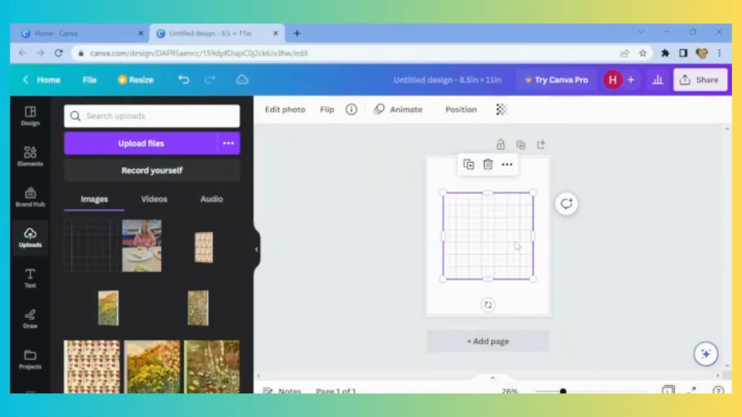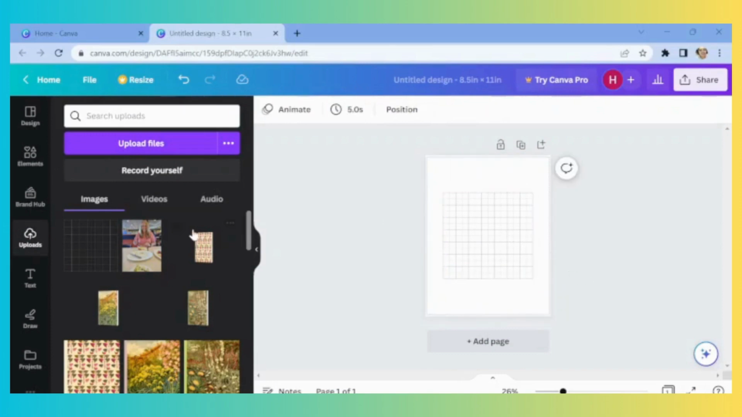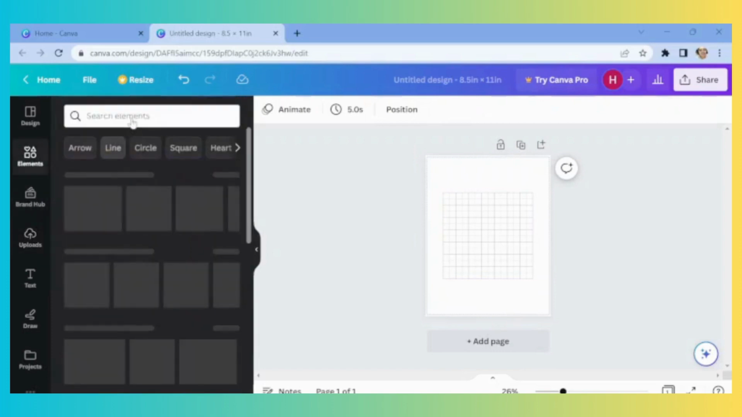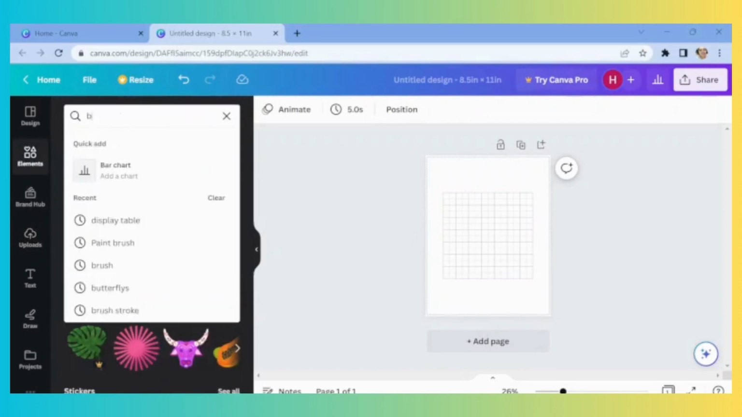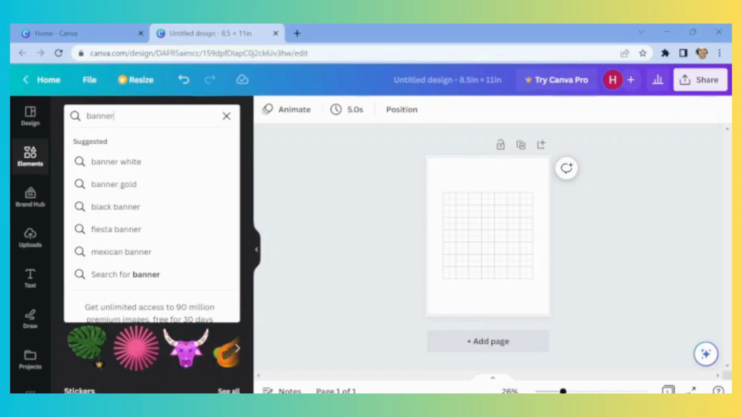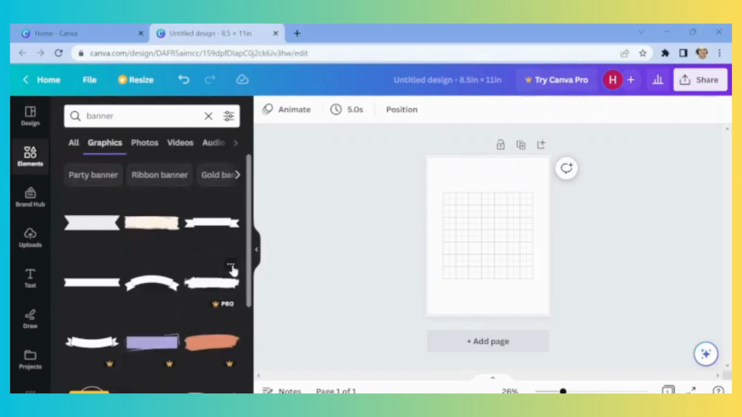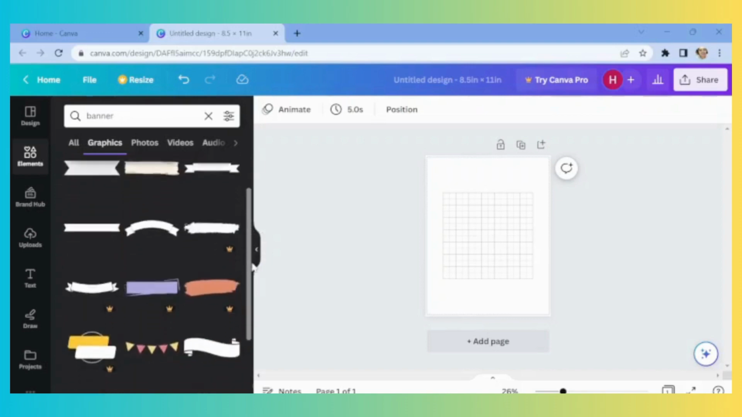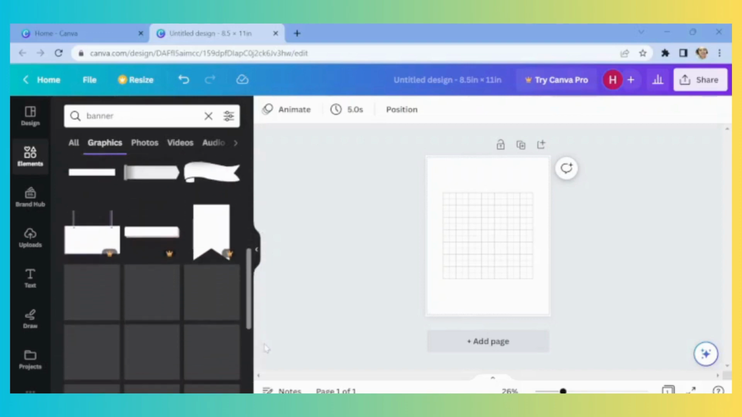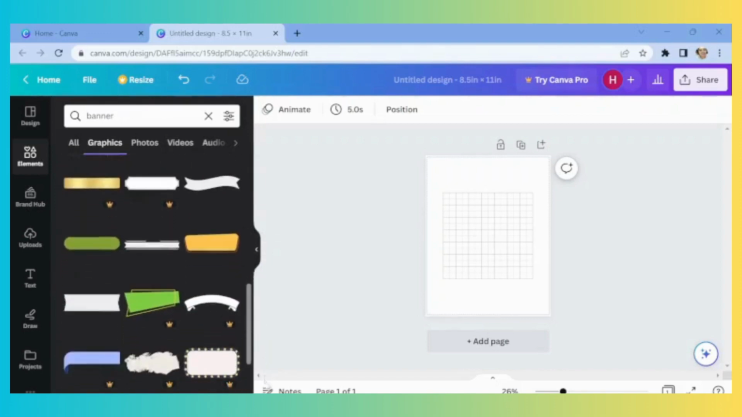Now we have the first step done. We need to have a banner so that we can write the name of the animals or something like that. So let's check the elements. I'm searching for a banner. It has to be with an outline so that it can match with our aesthetic. I think this one is not good. I think I found the right one, so I will use this.